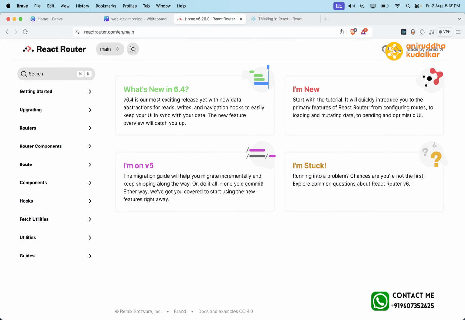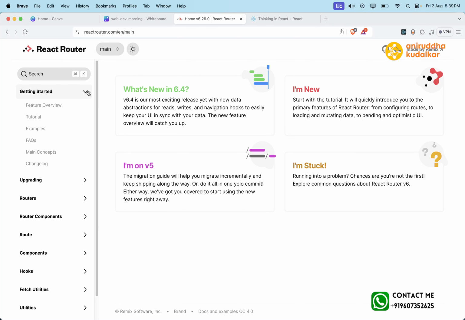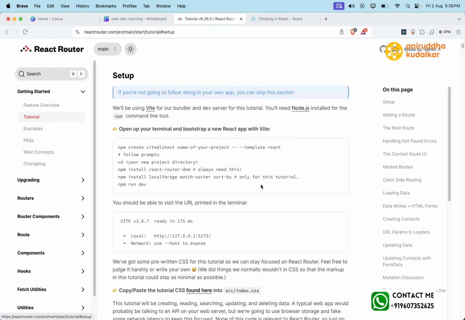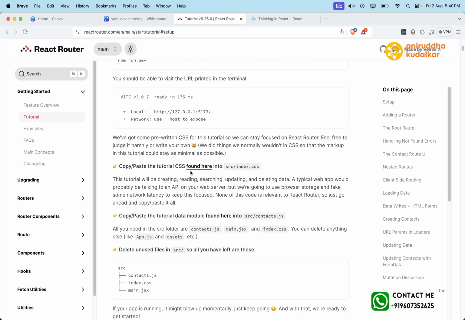URL to component mapping is called a router. Can you see npm create vite@latest, name of your project, template React. Then npm install react-router-dom. It's a third-party library. Remember that. This is the third-party library.